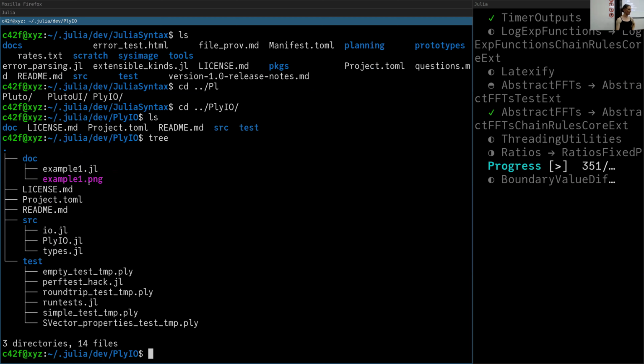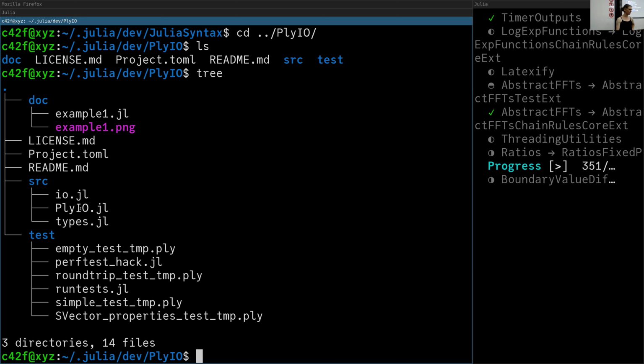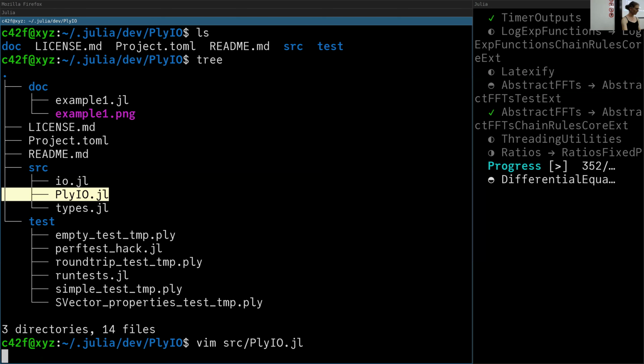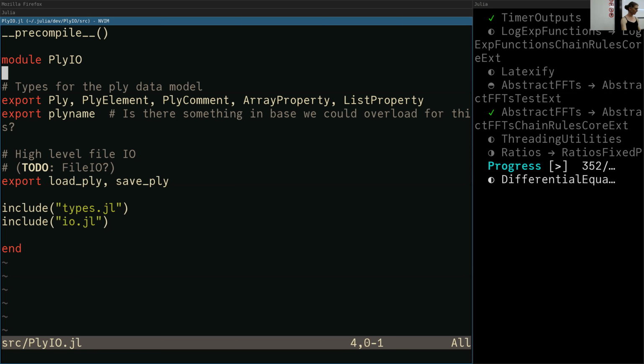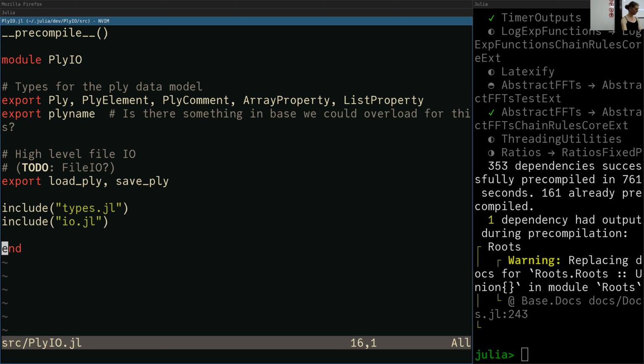The only thing which is required inside this package is really this main file in the source directory, PLY.jl in this case, because it's called PLY.jl. So this is a little package for dealing with input and output of PLY files. This main file is the thing that has to have the module statement in it. There you can see it's got some includes, and that's a pretty typical layout for things.